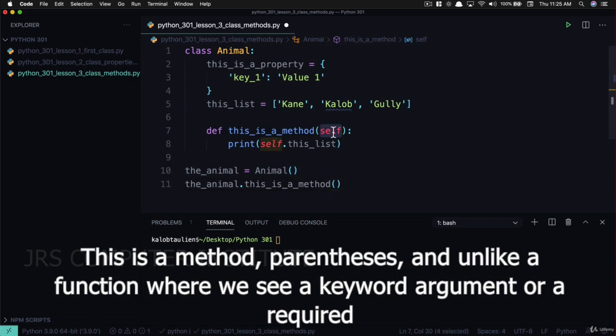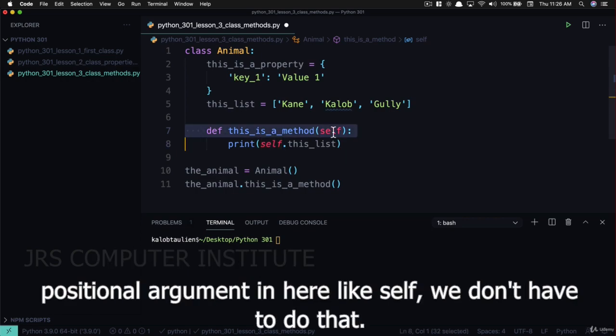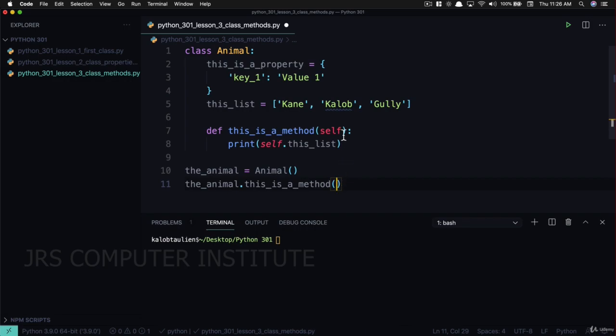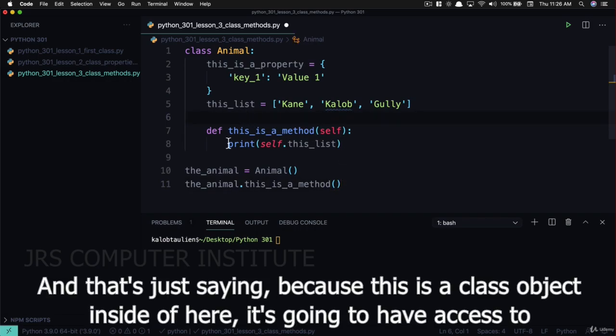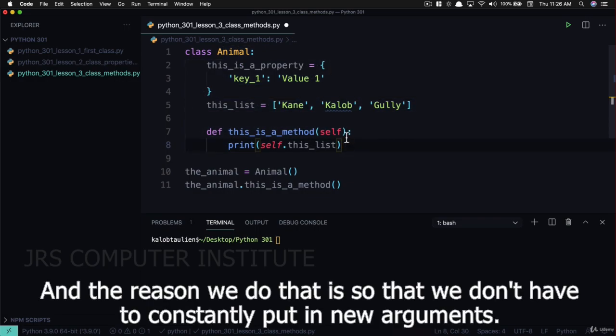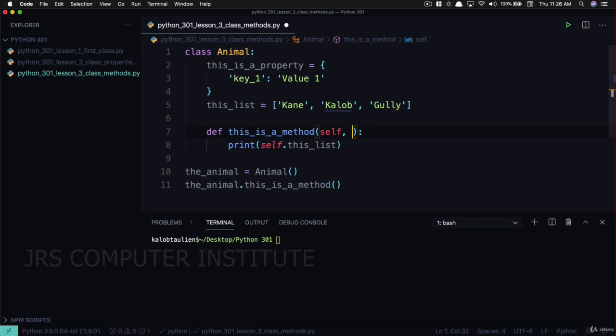And unlike a function where we see a keyword argument or a required positional argument in here, like self, we don't have to do that. We can simply ignore it. So even though self is used inside of the class, outside of the class we completely 100% ignore it as if it doesn't exist. That's just because this is a class object, so inside of here it's going to have access to everything inside of the class. And the reason we do that is so that we don't have to constantly put in new arguments.